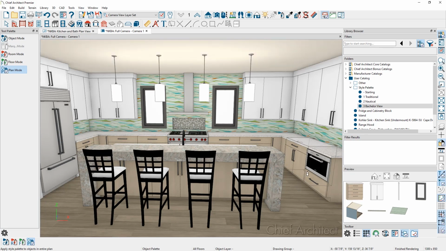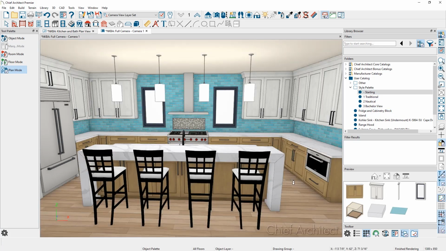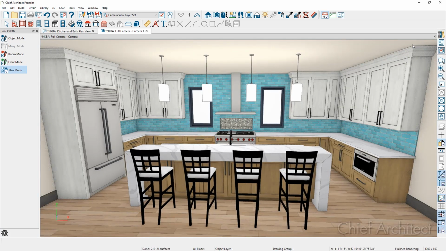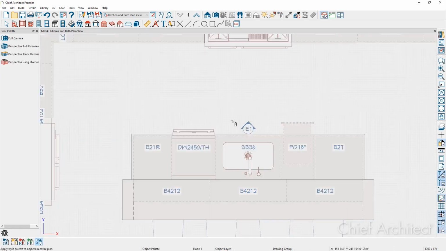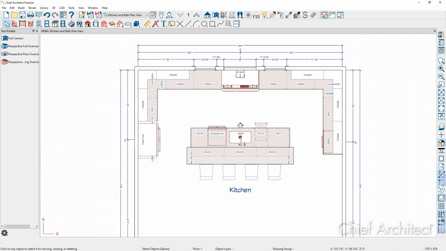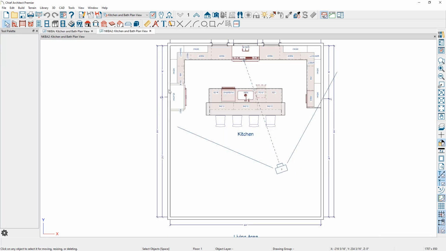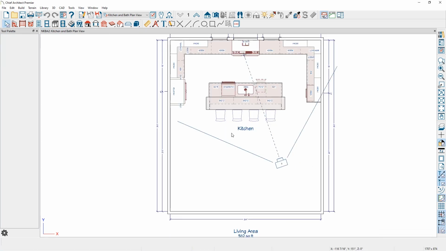So a very powerful feature, and more information about creating and using style palettes is available over at the Chief Architect website. Let's go ahead and go back to our starting selections. And at this point, what I'm actually going to do is close out of our library browser. And I'm going to close out of this plan that we've been working on. And I've got a very similar iteration of this plan already created that I'm going to open now. I'm going to drag and drop that file into the program and then close our other one.